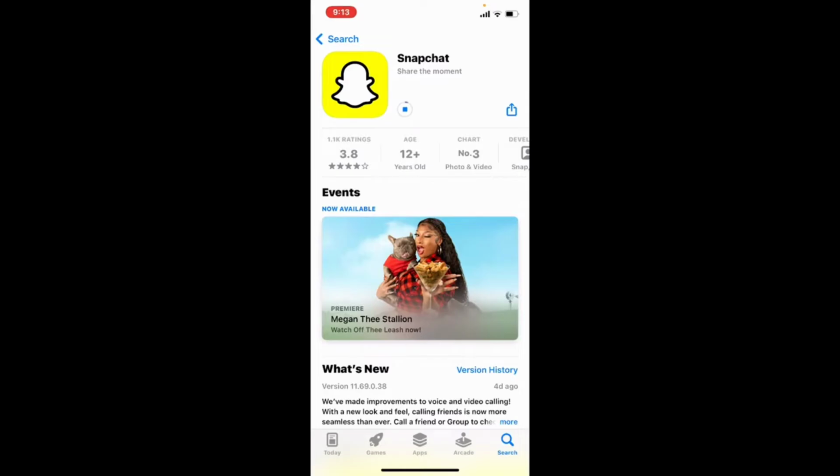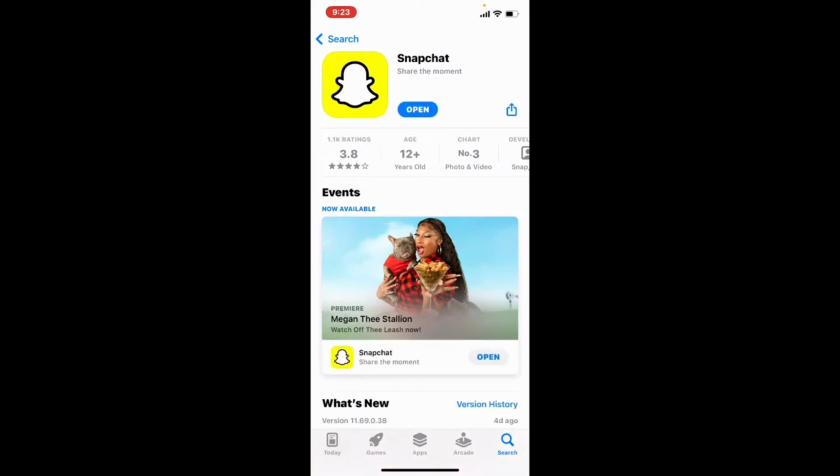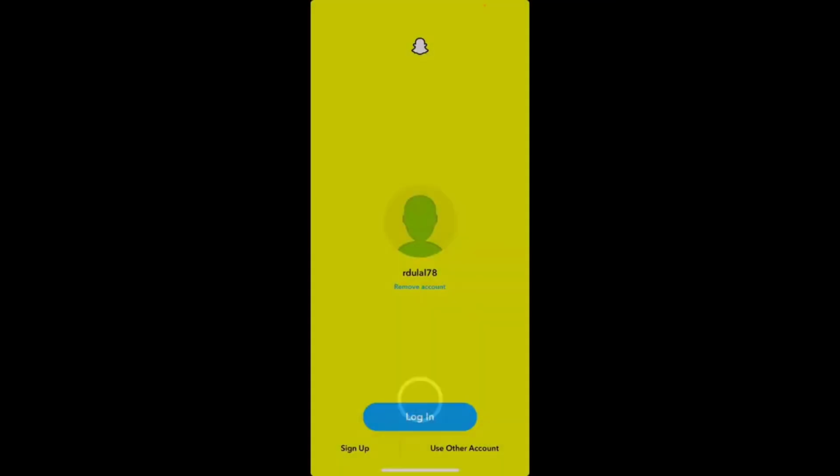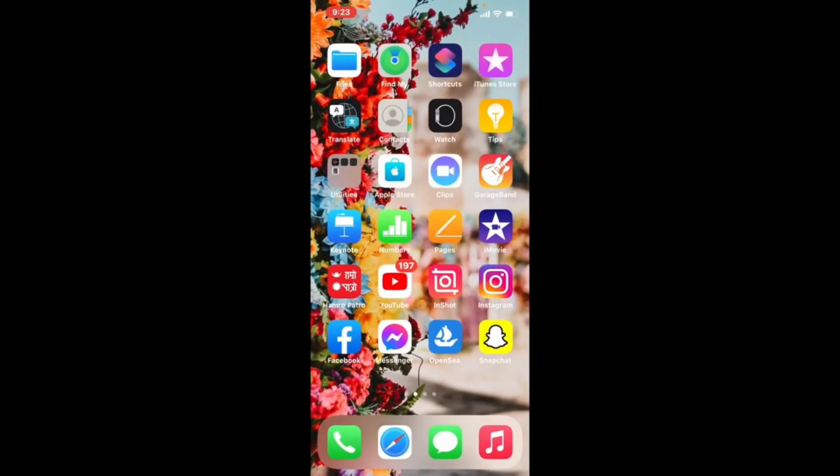Wait until the app gets downloaded on your smartphone. It might take a while depending upon your internet speed, so always be sure to be connected to a strong and stable internet whenever you are downloading an application. Once the application is downloaded, you'll be able to see an open button popping up. Tap on it to launch the app. That is how you can easily download the Snapchat application for your iPhone.